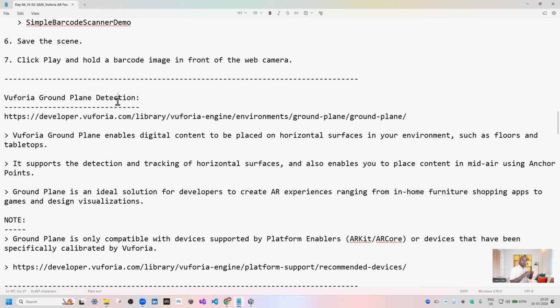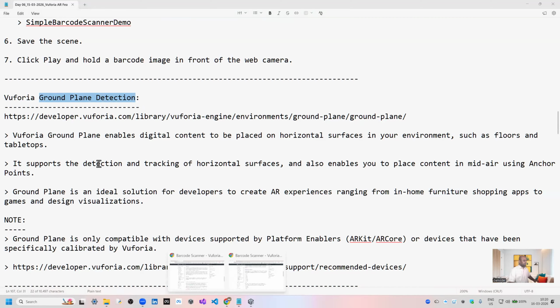Remember the first feature we discussed is the image target. There we have to scan the target image to get the output. Then barcode is also a type of image. So you have to scan the barcode to get the output. So what about this ground plane detection? Here we have to scan a flat, horizontal surface. I'll give you some examples about this ground plane detection.